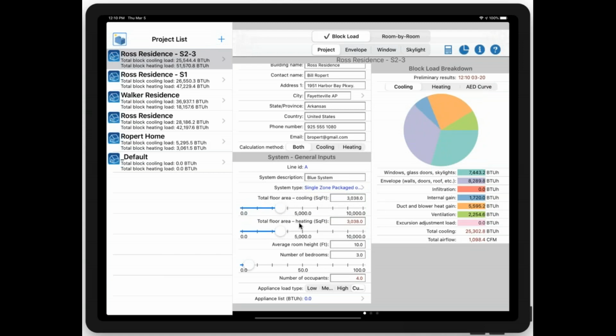Now you'll notice that the slider below is also moving in tandem with the slider above. And the reason is, in this case, most of the time, you're going to heat the same amount of floor area that you're going to cool. So in this case, they're moving in tandem. And you'll notice that the value here is maroon colored. That means it's a calculated or derived value. And you'll notice throughout the app that any values that are maroon means that they're usually calculated or derived.